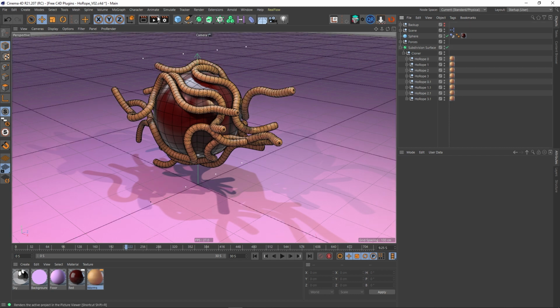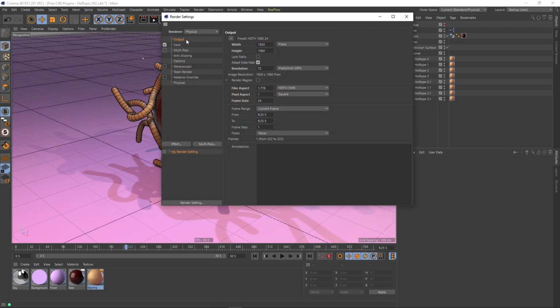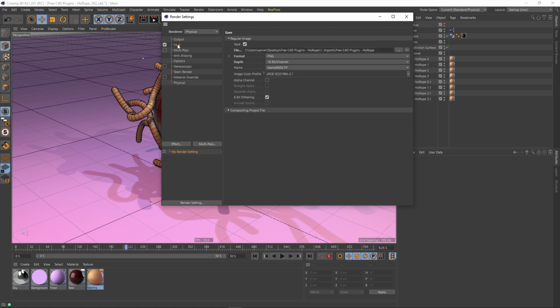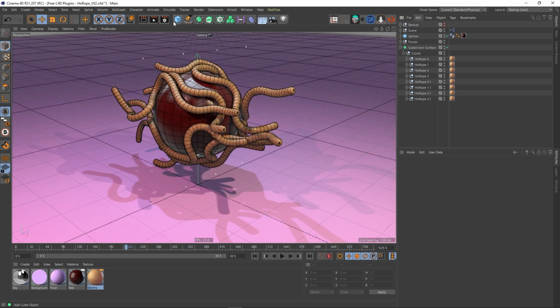So let's give this a render and just see what it looks like. Let's have a look at our output. 1920 by 1080. We don't need it that big. Let's just make it 1000 for your benefit. Oh, let me go back and lock the ratio so it actually... And we don't need to save this either, so let's turn that off. We're all good, so let's give that a render.